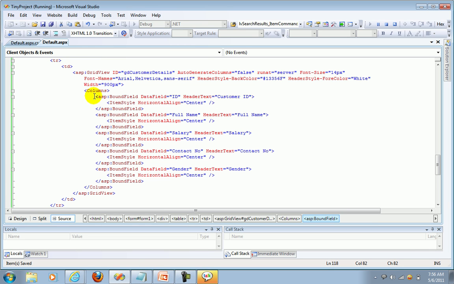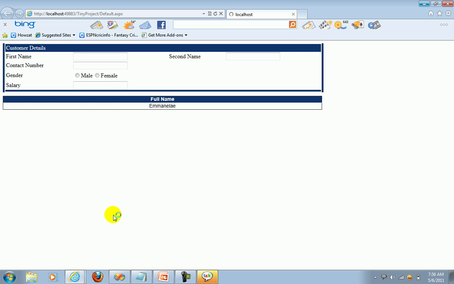Here I'm using all fields right now. If you want, you can remove one field and you can test it. You will see whatever bound fields you kept here. So when I go and refresh, you will see customer ID, full name, salary, contact number and gender. If you want to add a few things, I will show you how to add by entering here, and I will just keep an add button here, so that if you add, automatically it goes to the grid view control.